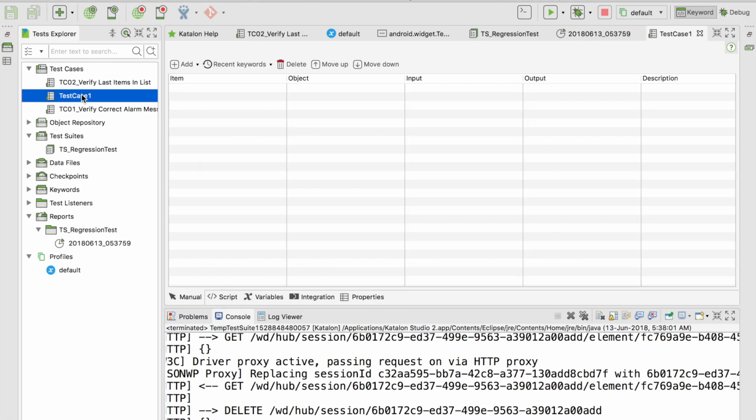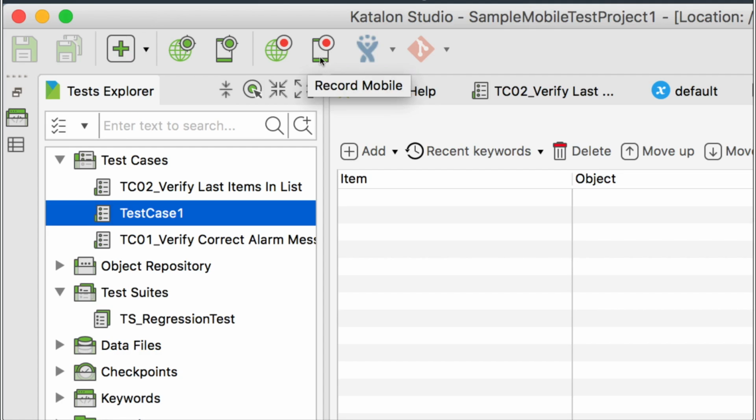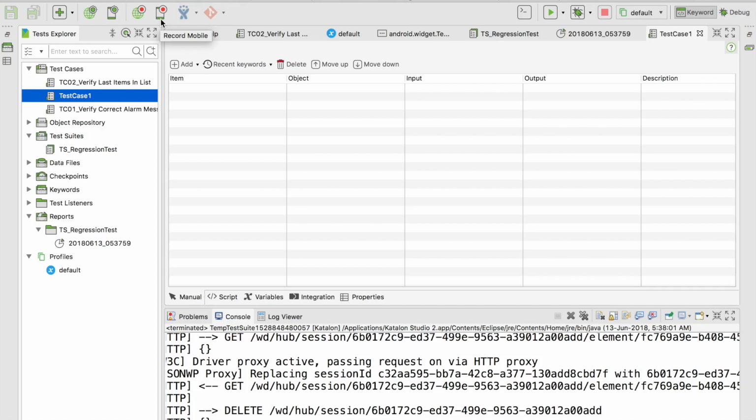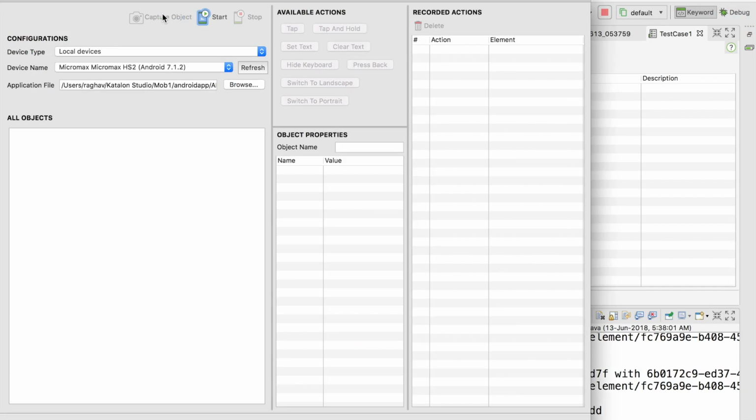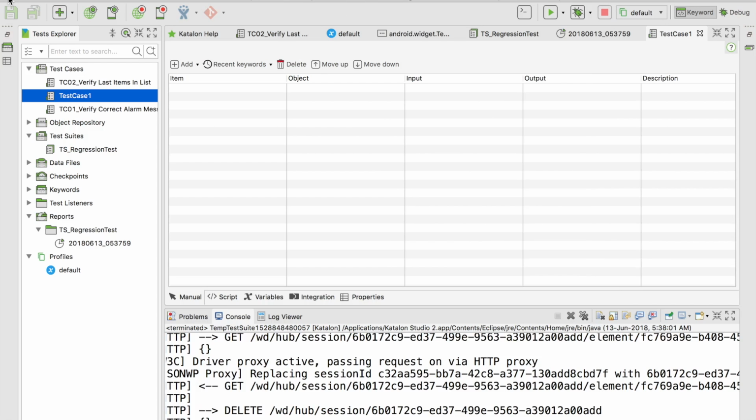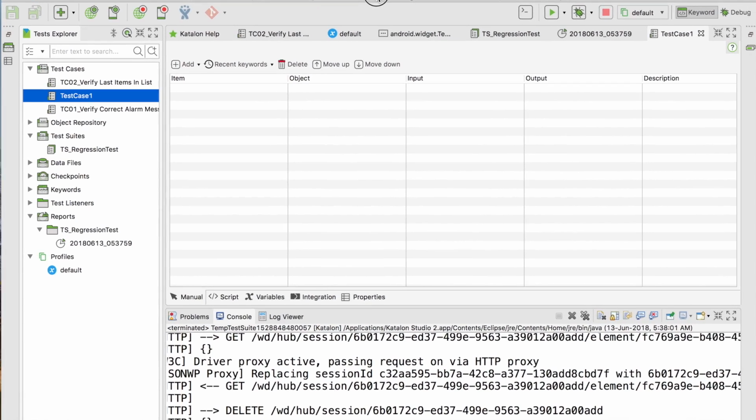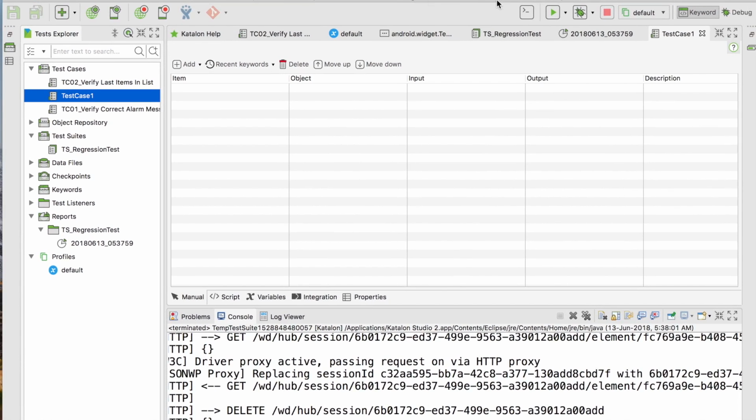Now here I can also do a recording of mobile by using this option, record mobile. This is present here at the top. So I will do a record mobile. Actually, before I do this, I also want to get the location of the APK file. Here you can get any APK file for any application that you want testing to be done on. In my case, I will take the APK file which is present within this sample project, and I can take the location of this project, which is this user Raghav Katalon Studio. So I will just note down this location, user Raghav Katalon Studio, and then sample mobile testing project, and inside this I will find my APK file.